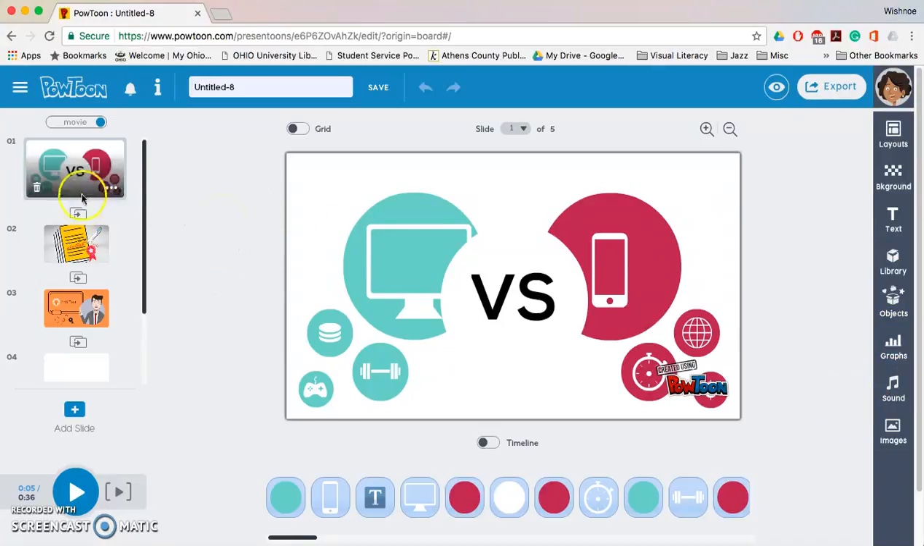Now, this is very easy to understand, but one thing that is different compared to PowerPoint is the timeline here. The timeline determines the time that you are going to present. Let me show you how to do it.